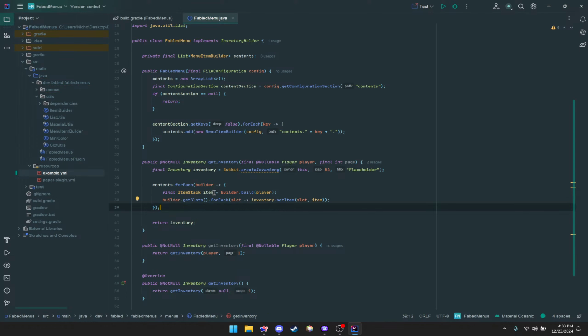Yep. And again, we're building the item stack outside of this for loop right here, so we're not building it for every slot. We're just building it for every item builder that we have in our list up here, because they're going to be the same item just in different slots. So there's no point in building it multiple times. Okay. So now our contents are being added automatically to the inventory.